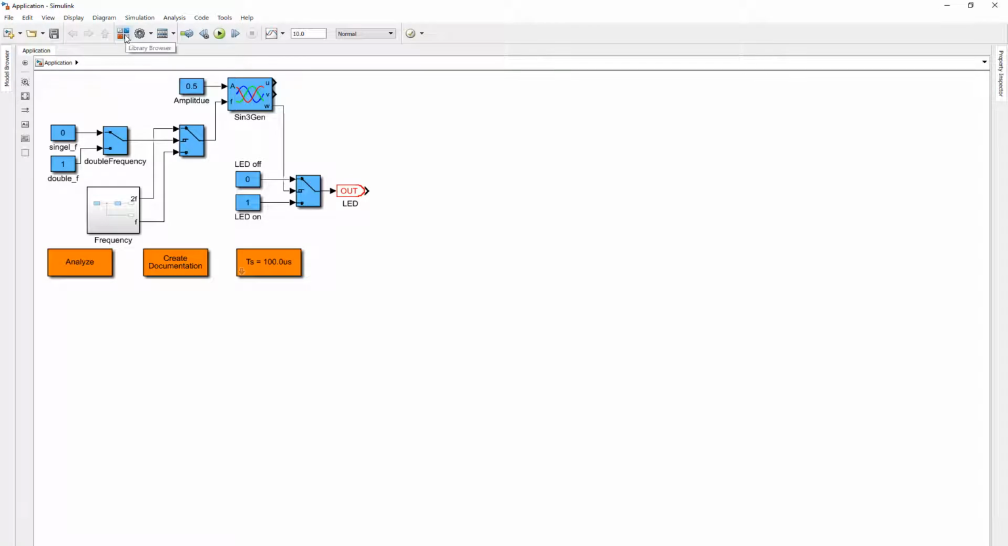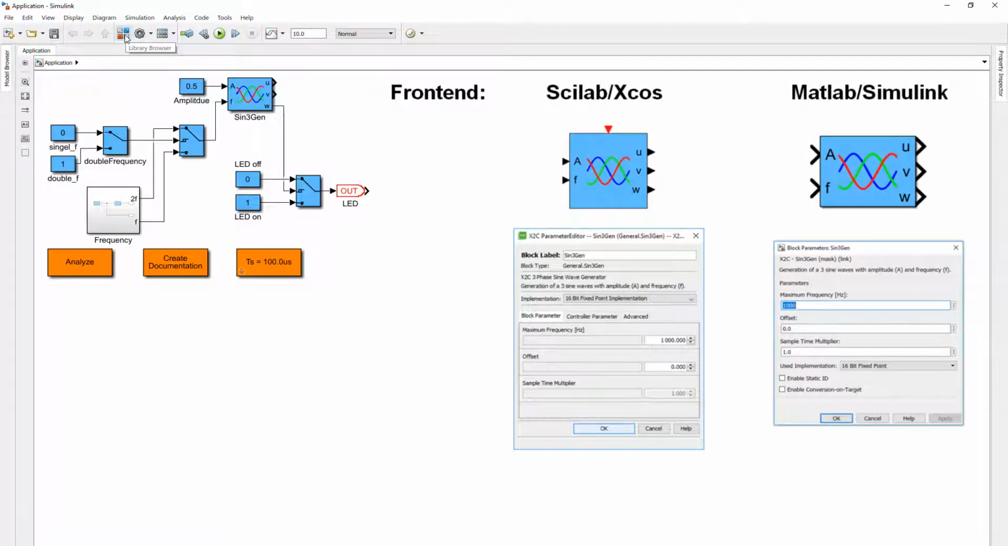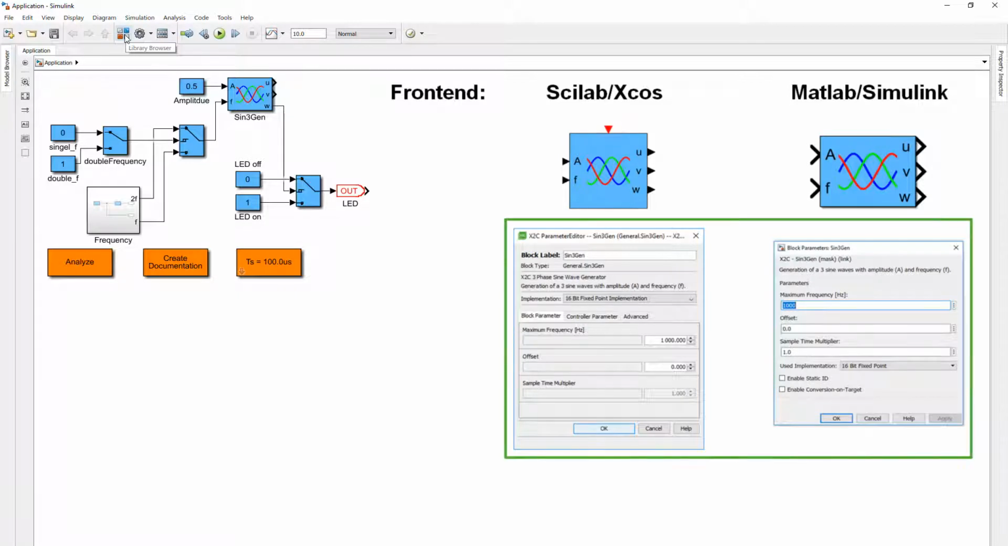Welcome. In this video we will present the structure of an X2C control block. X2C can be used either with Scilab Xcos or with Matlab-Simulink as a frontend. The X2C blocks in Simulink differ from those in Xcos only by the missing clock input and a different mask.